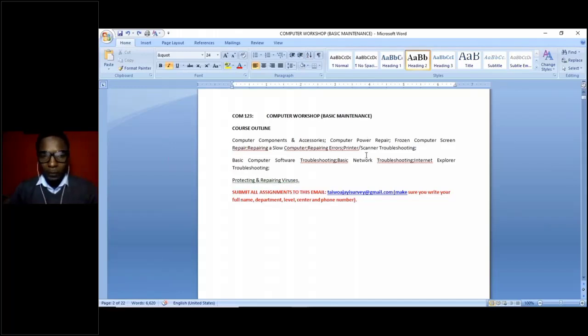I'll just quickly run down our course outline, the areas that we're going to be touching in this course, so we can all be on the same page. We'll start with computer components. I'm sure we all know what a computer is. Then computer accessories. Then we'll move to computer power repair, how to fix power issues in your computer.